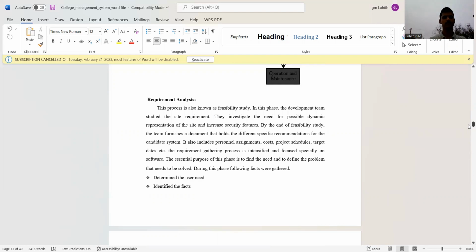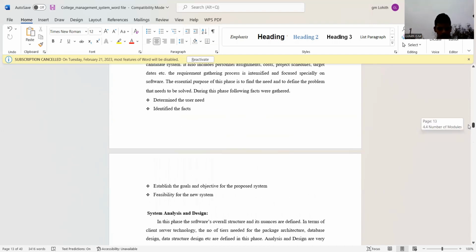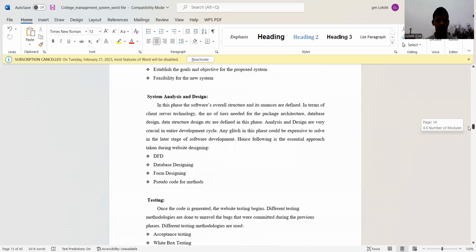The requirement analysis process is also known as feasibility study. In this phase, the development team studies the site requirements, and investigates the need for a possible dynamic representation of the site and increased security features. By the end of the feasibility study, the team furnishes a document that holds the different specifications and recommendations for the candidate system, and it also includes the personnel assessments, cost, and project schedules. The essential purpose of this phase is to find the need and the problem that needs to be solved. The following phases are: determining the user needs, identifying the facts, establishing the goals and objectives for the proposed system, and feasibility for the system. Then system analysis and design.